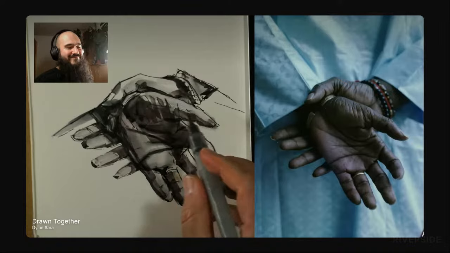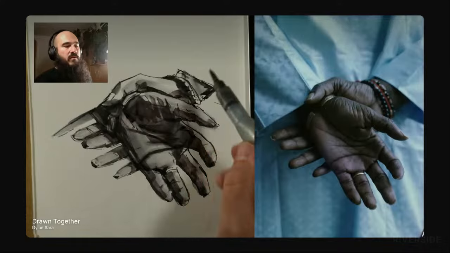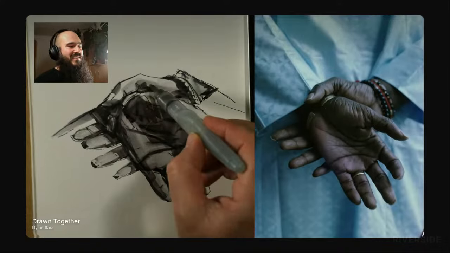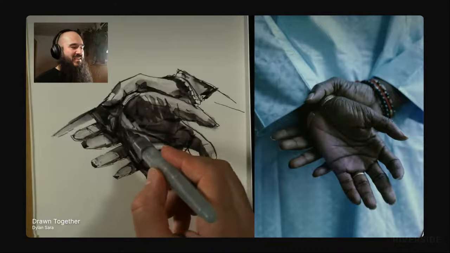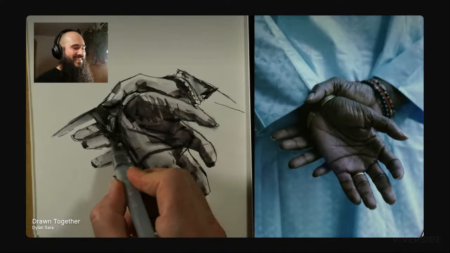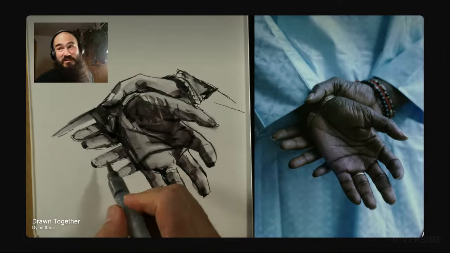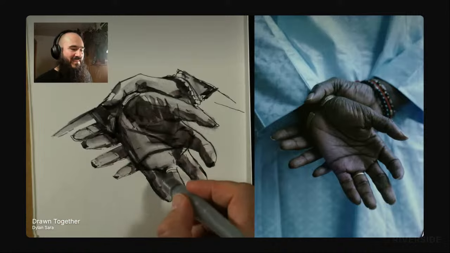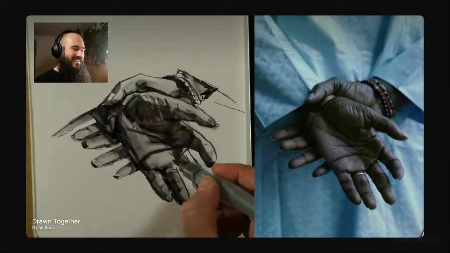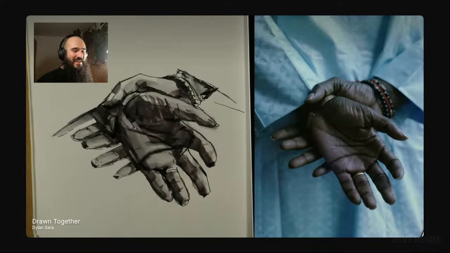All right, you go. Oh wow. So that was a great comment in Zoom: the takeaway from this is the realization of never really having drawn hands before. And that was a great idea.